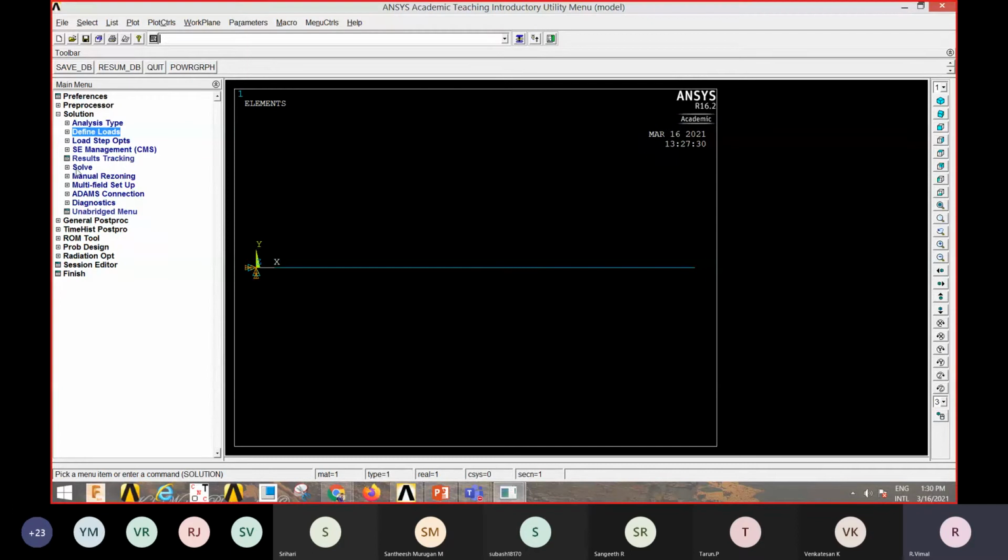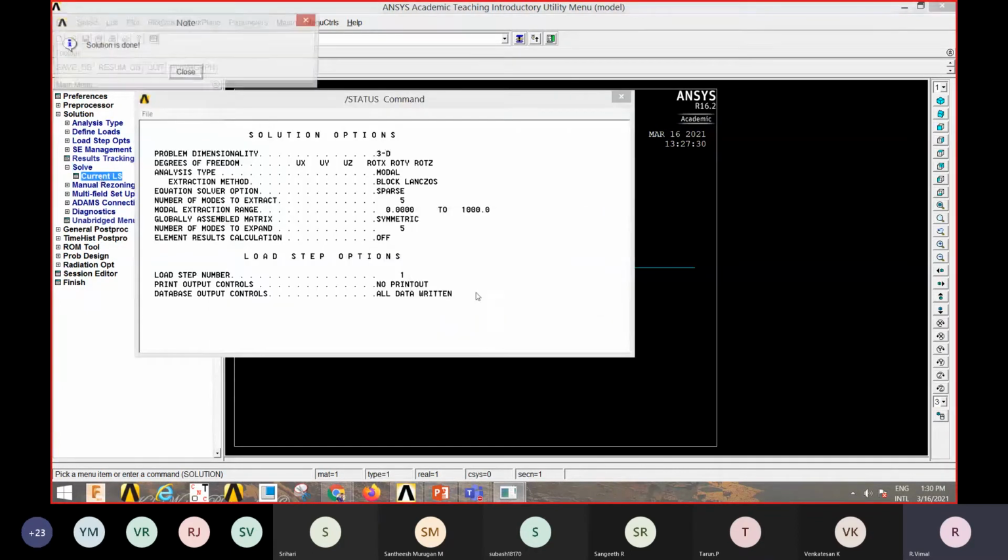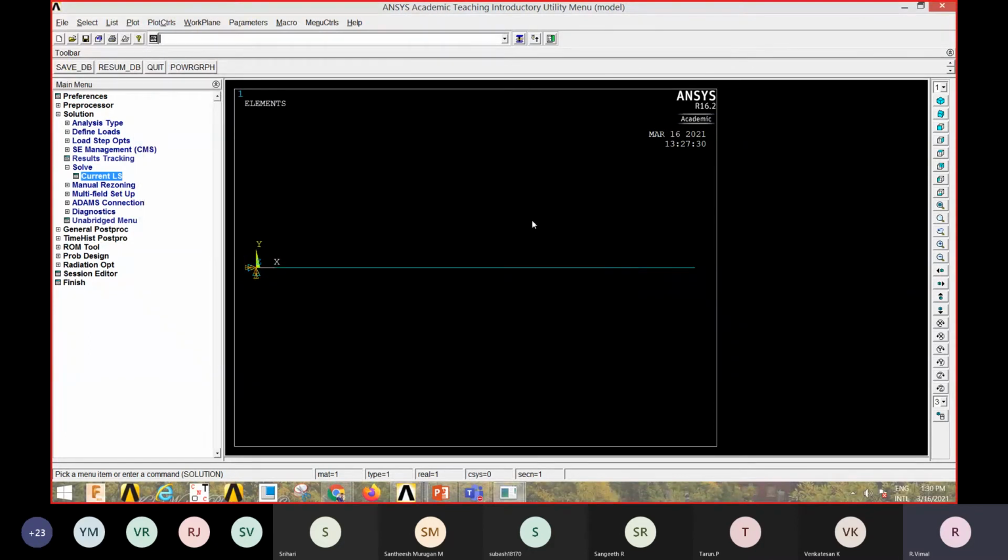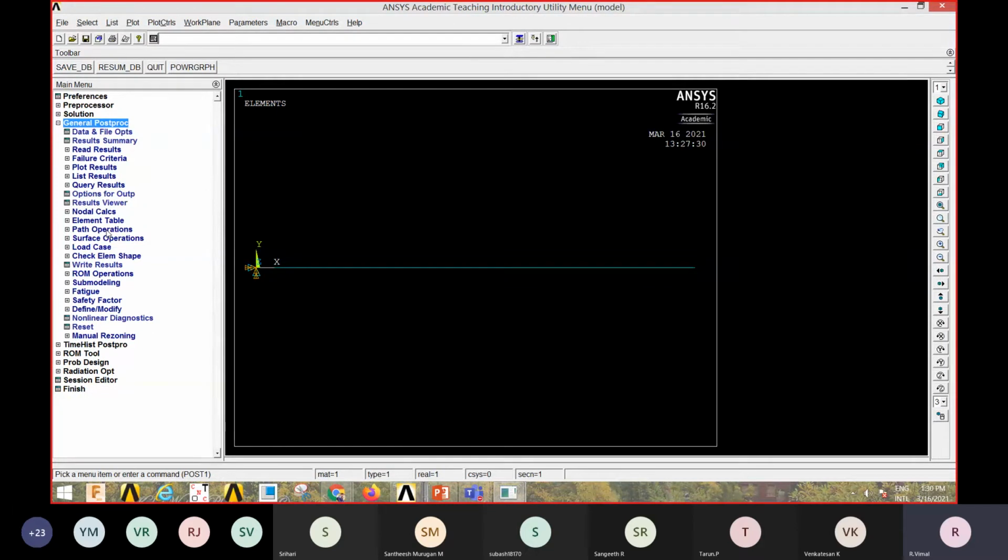So next I go to solve. Under solve, current LS is there. Click on current LS and hit the OK button. The solution is done. So next what you have to do is go to general post processing to see the results. So first you go to read results.